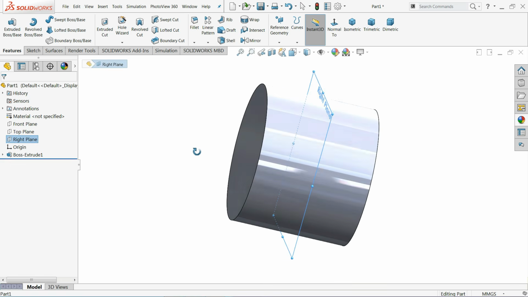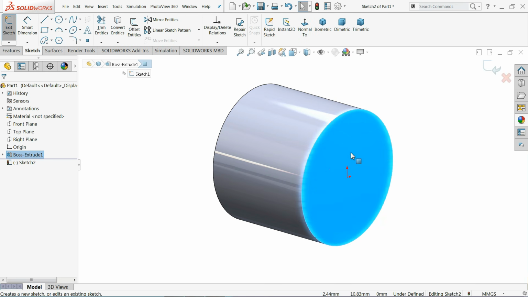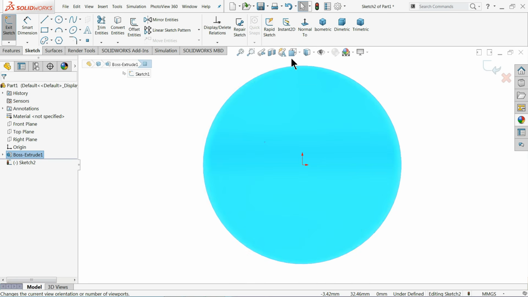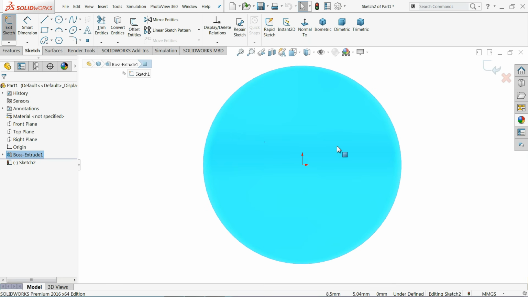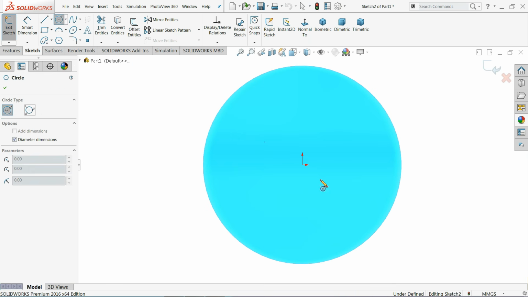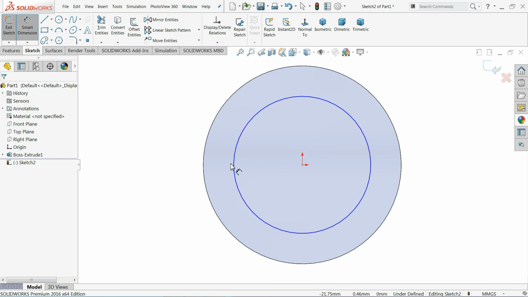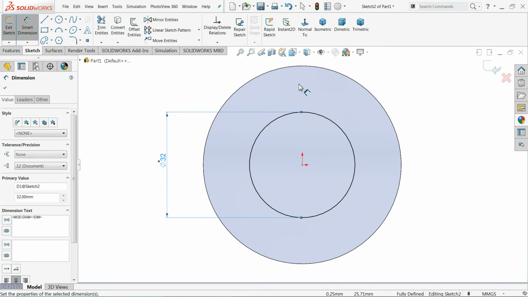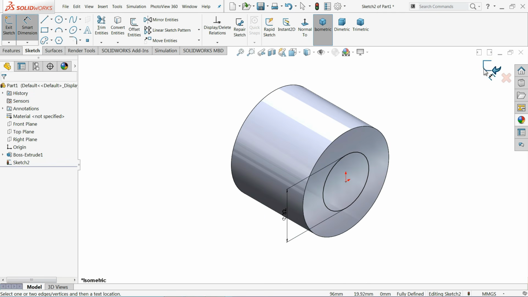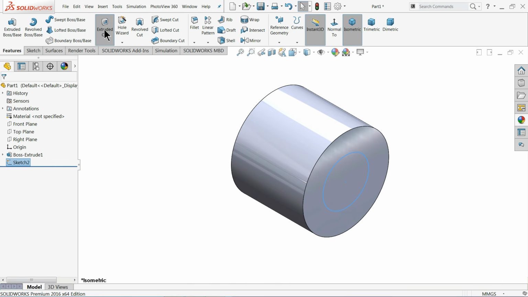Either you will choose right plane or I'll choose face, sketch, normal. You can take it from here also. This, see, circle, draw a circle, smart dimension, and that is 32 millimeter. Isometric view, exit, and go to feature extruded cut.